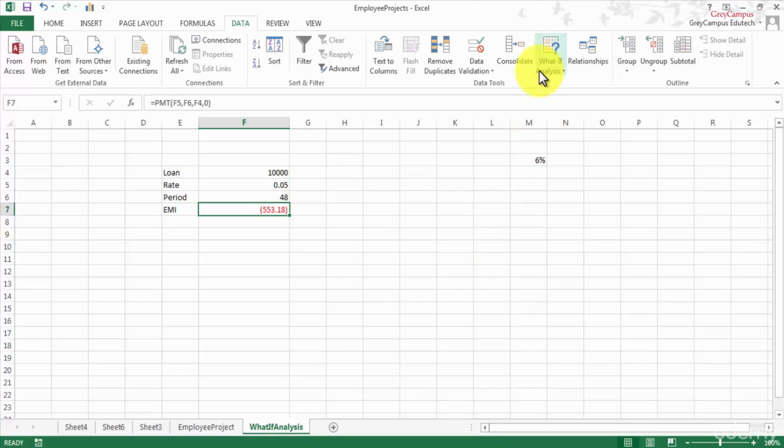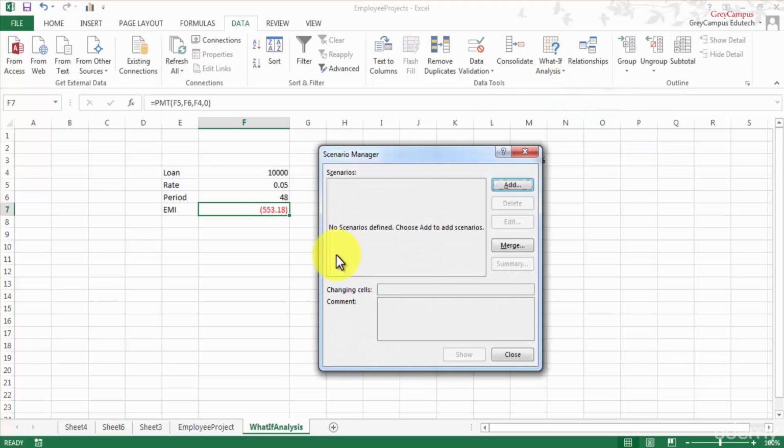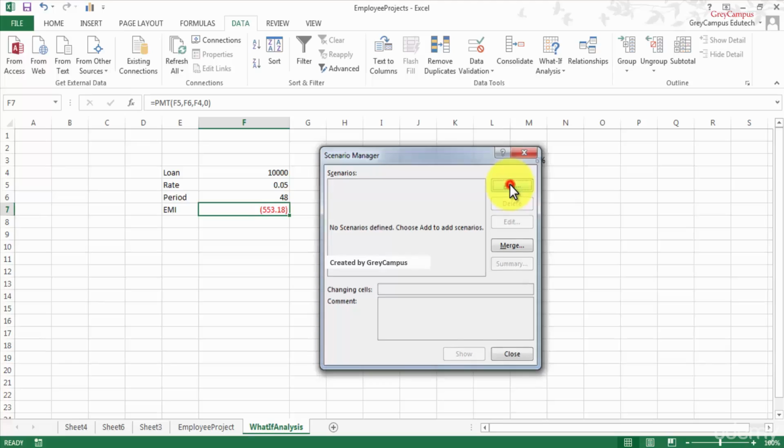Now similar to goal-seek, there is another option called scenario manager. Scenario manager is just like goal-seek. Only difference is that it can store all these scenarios. We had talked about two scenarios. These two scenarios or similar kind of scenario can be stored in scenario manager. So right now there are no scenarios. I say I want to add a scenario.